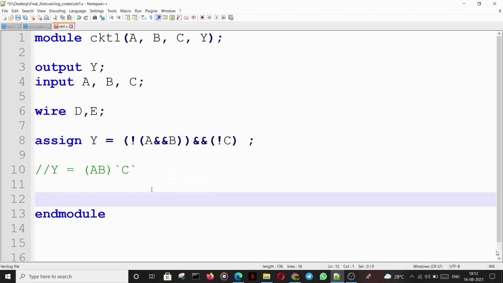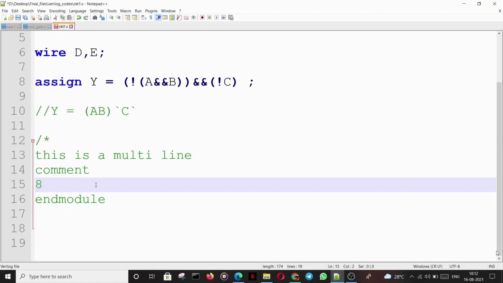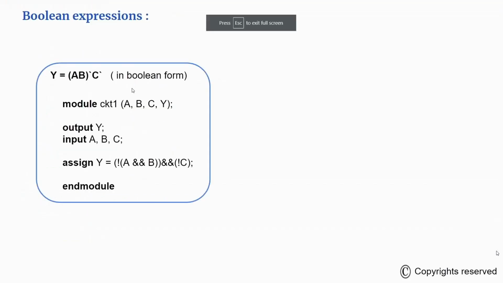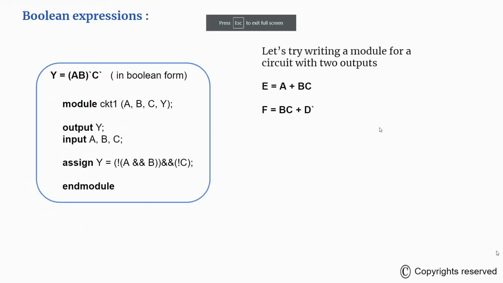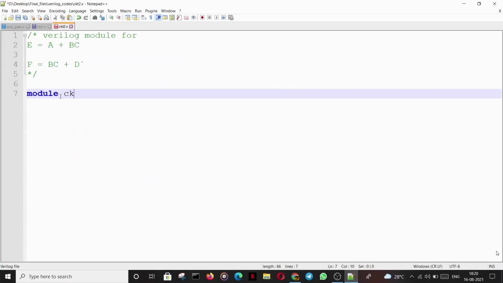That's it. To use multi-line comments, it begins with a forward slash and then a star. It ends with a star followed by a forward slash. As you can see, the comments are highlighted in green. This is the code that we have just written. Now let's try to write a Verilog module for a circuit that has two outputs. Module space, let's name it circuit2 for a two output circuit. The port list has all the inputs and outputs.